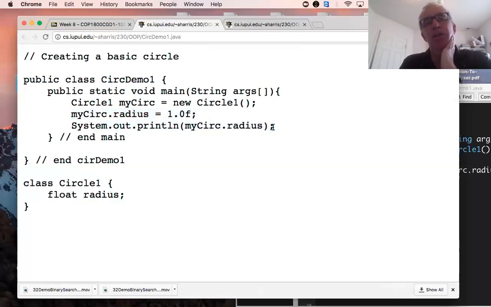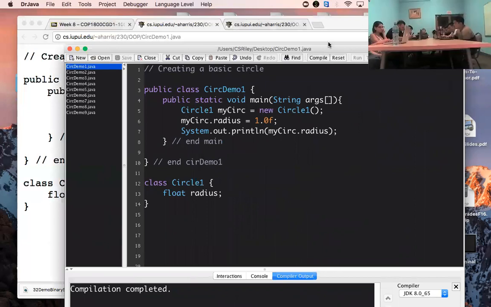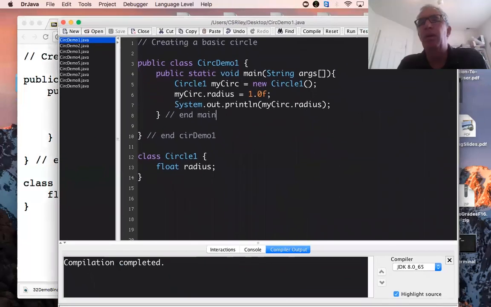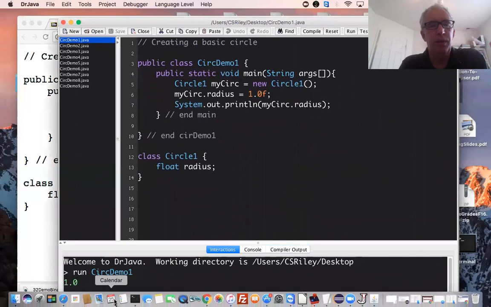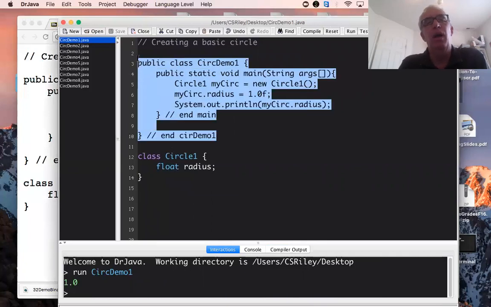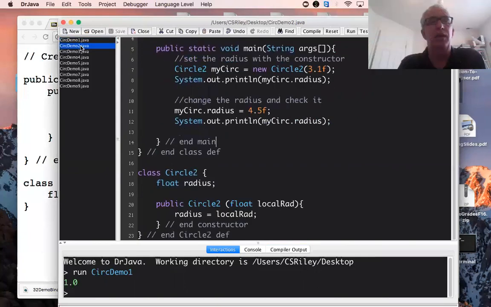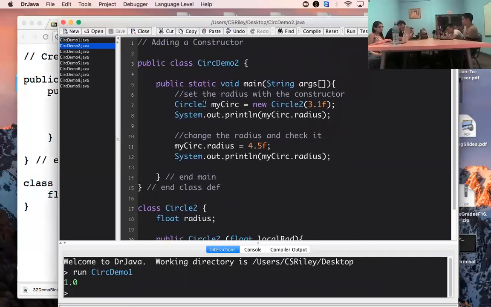We can also refer to it. System.out.println myCirc.radius. Well, let's run this. It's not super exciting, but let's run this. What do you think it should do? All right, we compiled it. We're running it. 1.0. So all it prints out is a 1.0, but that's what we wanted it to do. There are much easier ways to get a 1.0 on the screen. But this is the beginning of understanding how objects work. Are we good? Can we move forward? Outstanding. Okay. So now let's make it more interesting.